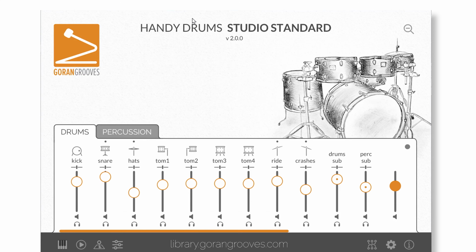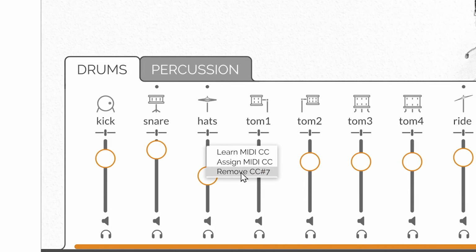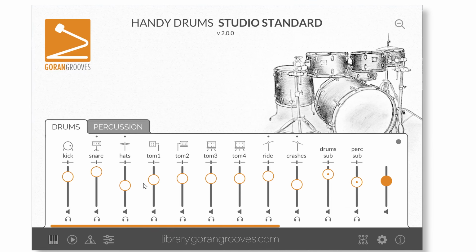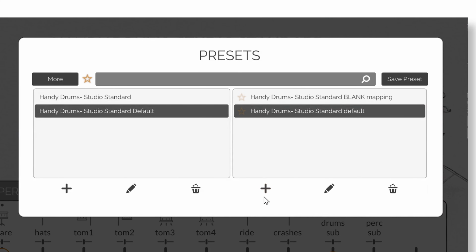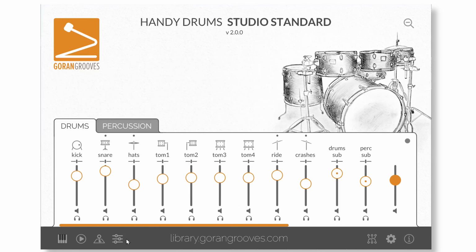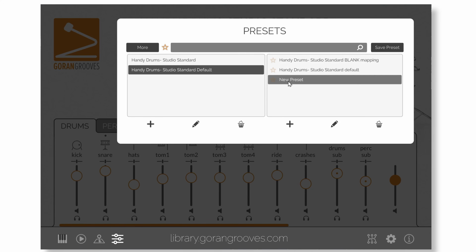An easier way to assign any knob or slider on your MIDI controller is to select the option to learn MIDI CC. Then simply move the hardware slider or knob on your MIDI controller you wish to assign to this component on HandyDrums. It will instantly be assigned to it and be able to control the component. To clear the assigned CC, right-click on the component and select Remove CC. To preserve your CC assignment for future use, you must save the current state of the plugin as a preset using the Preset Manager. You can recall your saved preset from the Preset Manager at any point in the future.